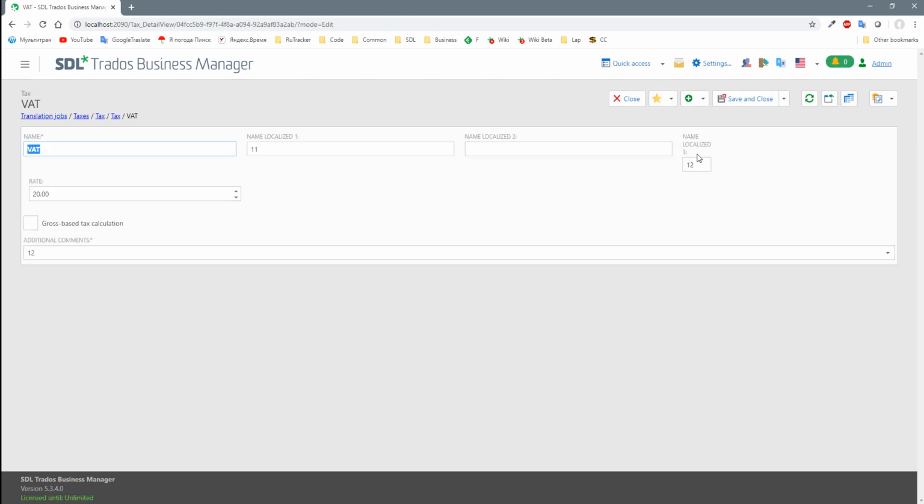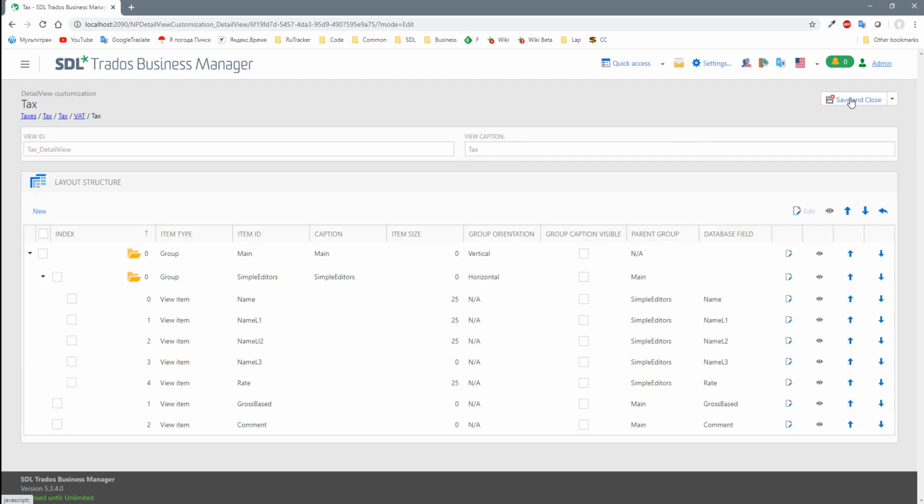Save and close, return. Then again, layout looks not as expected. And let's fix it as well. I return to our layout customization form, and here you can find for each item we can specify item size. And you can see that for this one we have 25, for this 0, for this 25 as well.